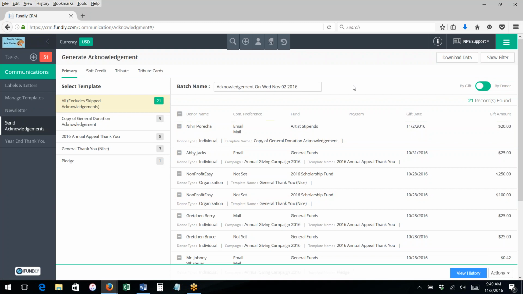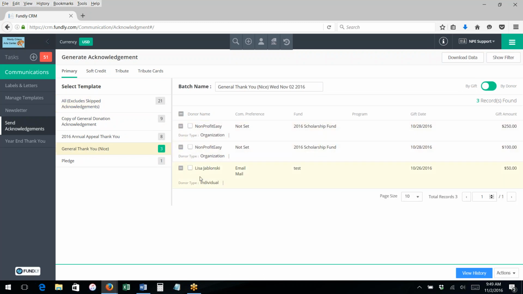When we come to the Generate Donation Acknowledgement screen, we're going to see a list of our donations that are awaiting acknowledgement, grouped by template that they are assigned to. So here you can see I have 3 donation acknowledgements waiting to be generated that use my general thank you, nice template. And if I click on this list, I will now see a list of the 3 donors and their gifts that are awaiting acknowledgement.